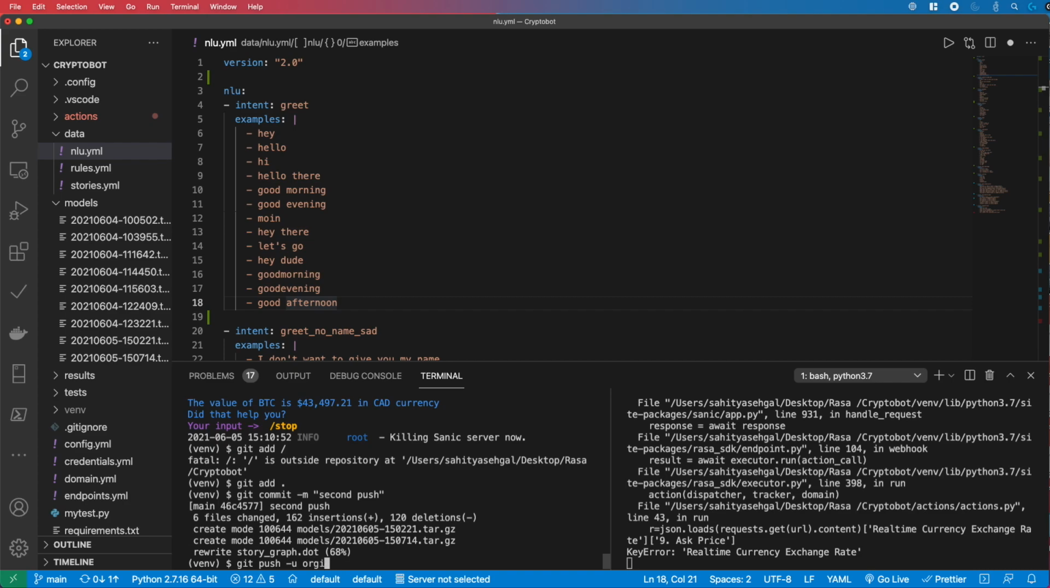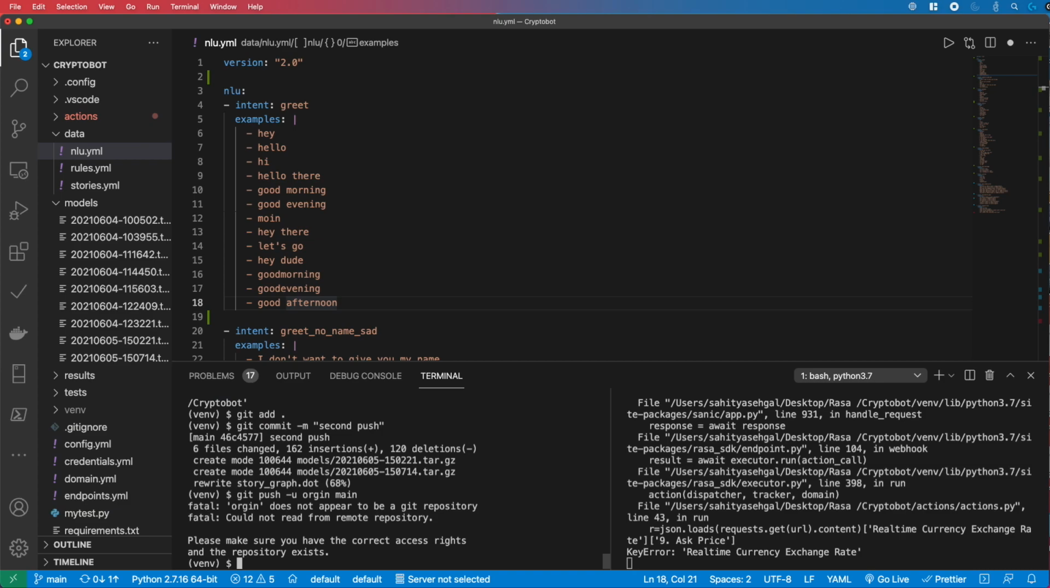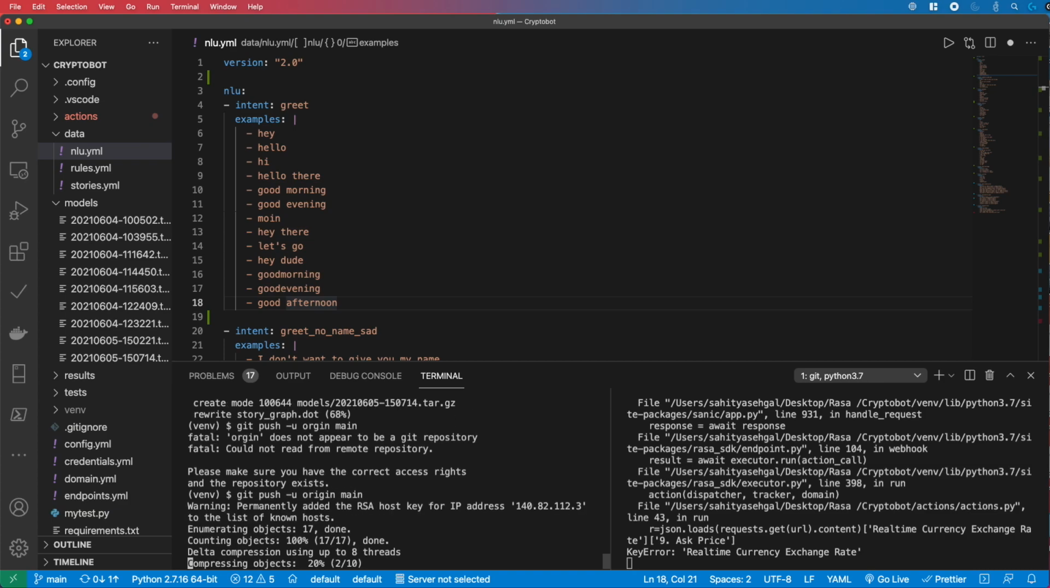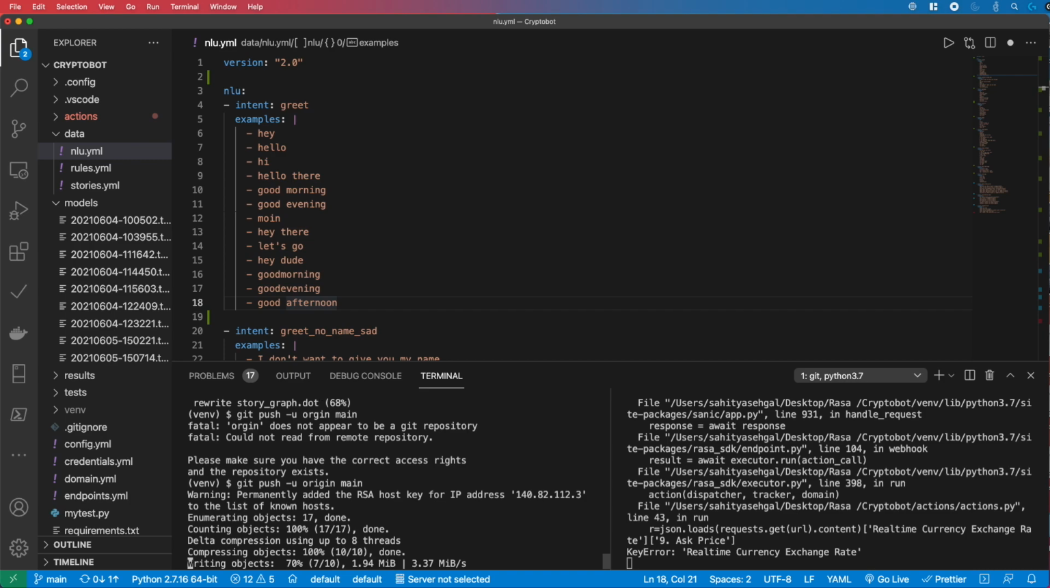origin on the main branch actually. Make sure you have the correct access rights. That's because I can't spell origin. Okay, so now it's pushing all of this stuff to my GitHub. And this is a private repository that I've got. Let me do a little bit more testing on it, then I'll open it up eventually.